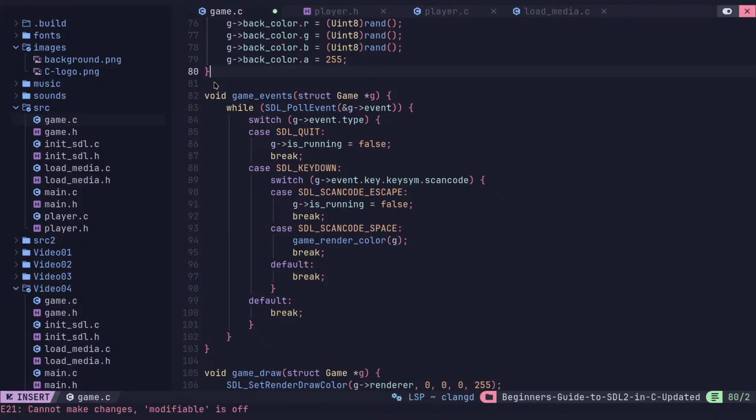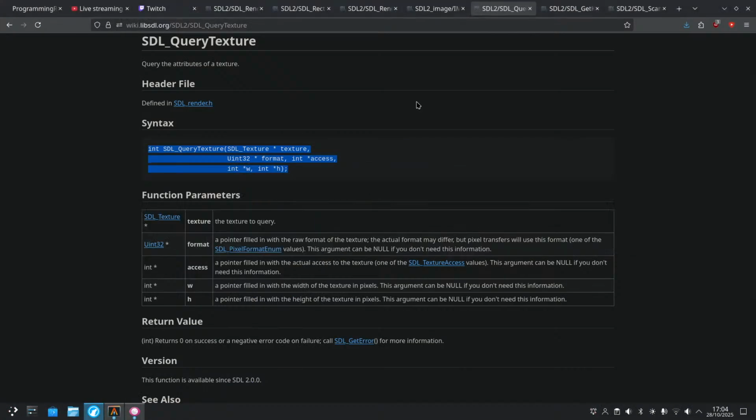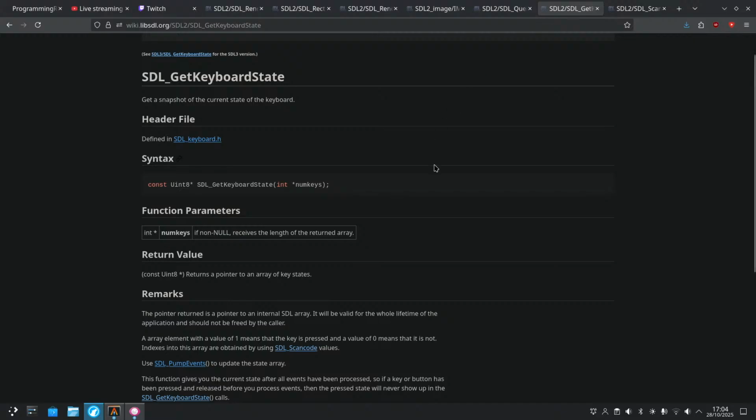We don't want movement to stutter once and then start jerking, moving. We want to know every single frame is the key in the down state. So that's not an event. That's a state of the key. So this isn't going to work for us for moving the player around. So we're going to use something else.